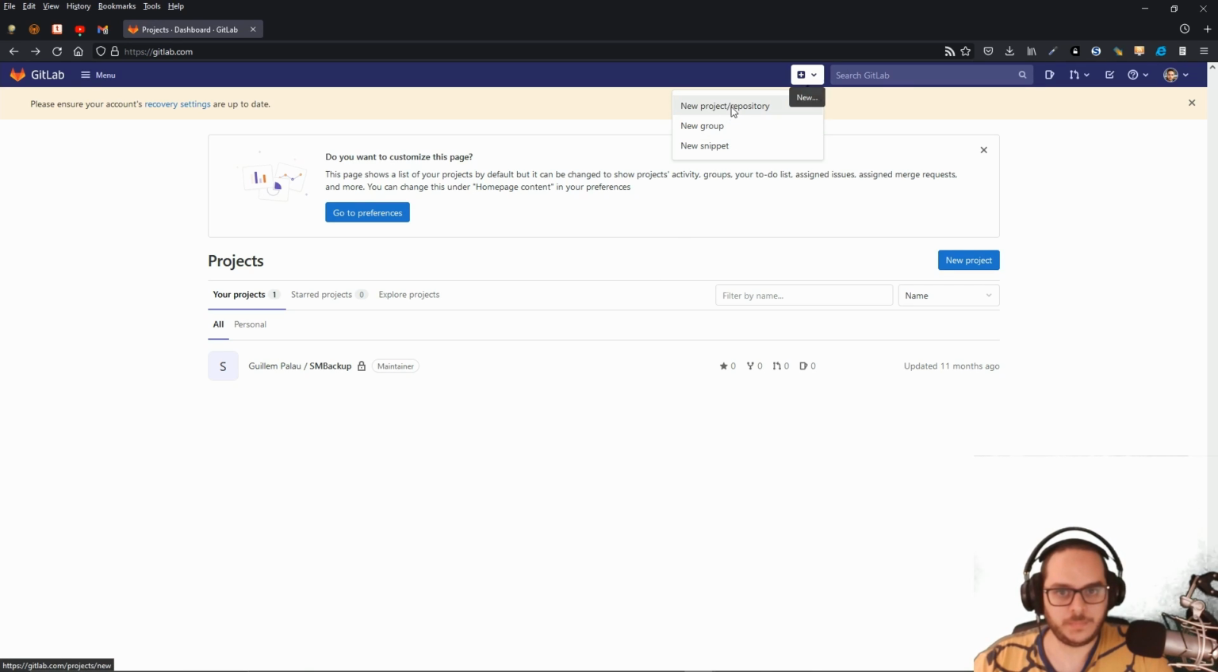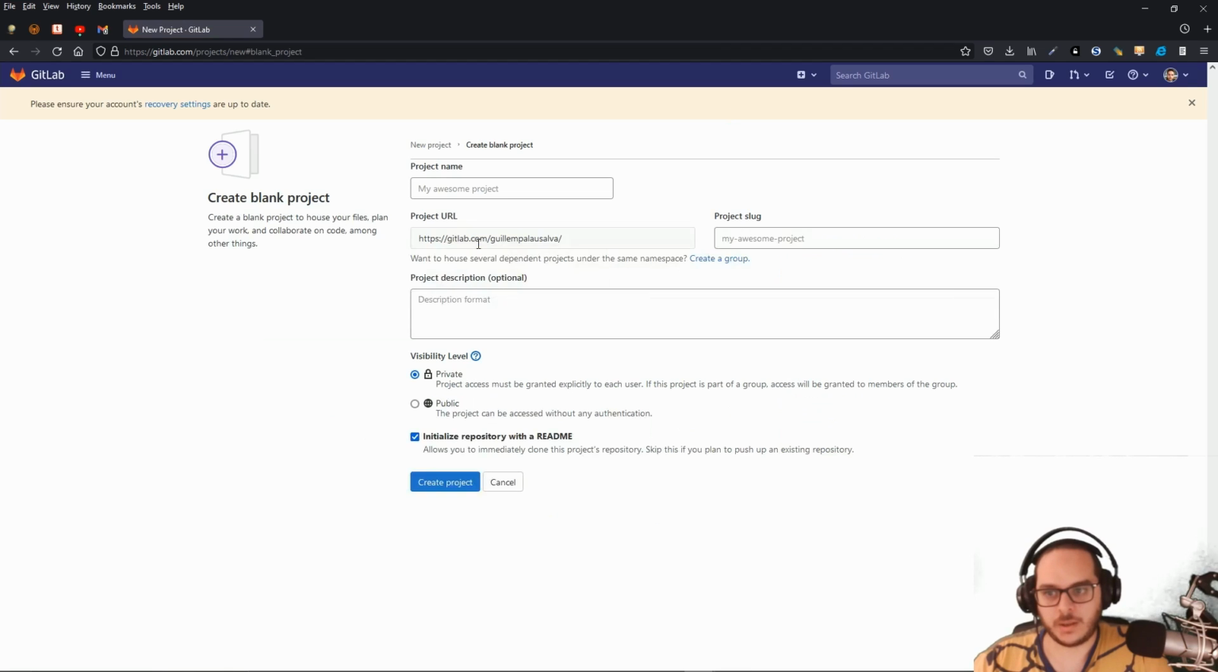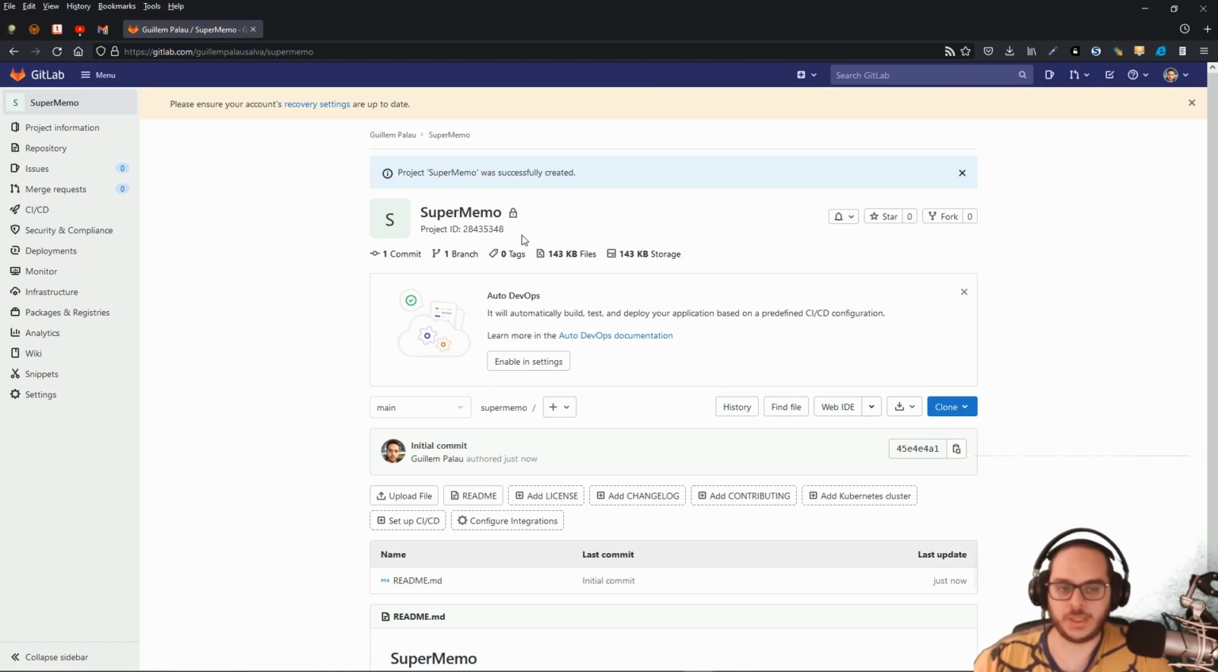So click here, new repository, blank, and I will call it SuperMemo. Then visibility level, absolutely private. You really don't want to share these files. And create project. You don't need to change anything else. Now we have created an account if you didn't have one, and second, we created the repository.